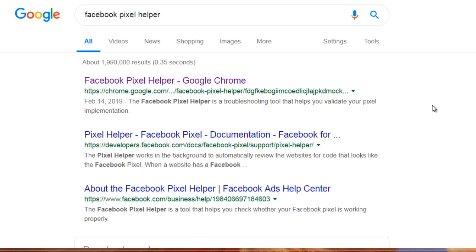This is how to test your pixel is active. This is a very crucial step, a very important step of the process, because you want to make sure that before you run any ads, you have properly placed your pixels. So how do we do that?